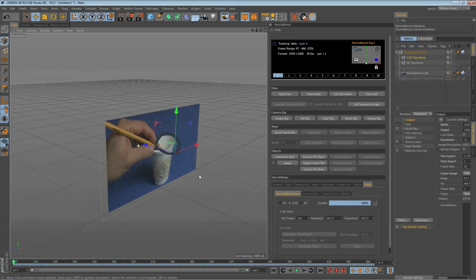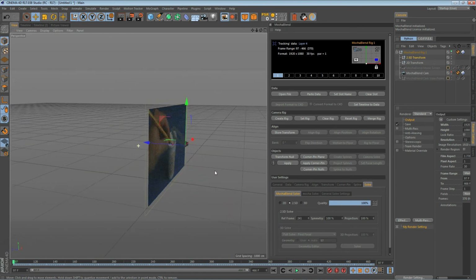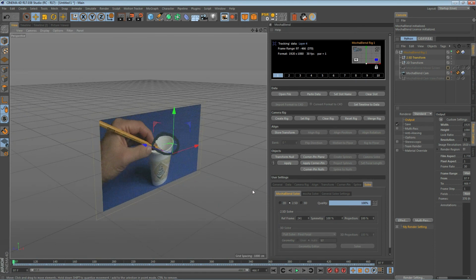Now if you tracked it correctly in Mocha for the 2.5D solver, that is without shear or perspective, then you should see 100% on the solve quality. If you do, then you will have a perfect solve here.